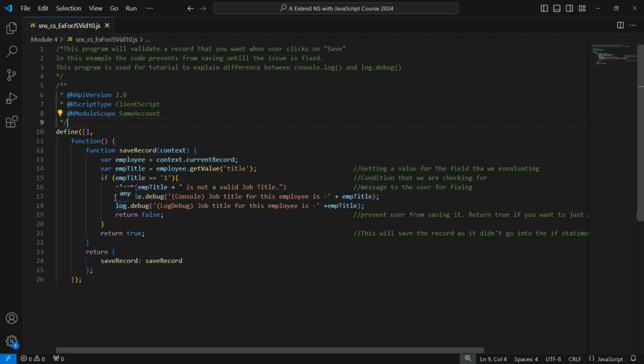And over here, these are lines 17 and 18. This is where we're going to use the two different log types, console.debug and log.debug, and see what they do for us.